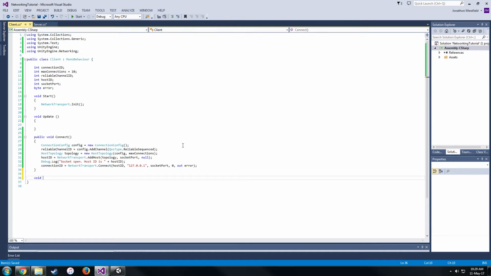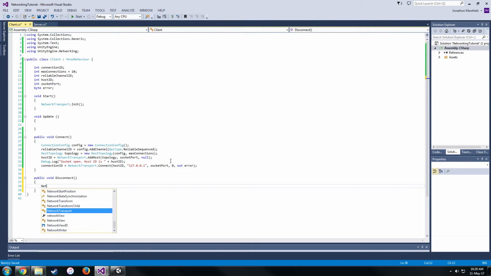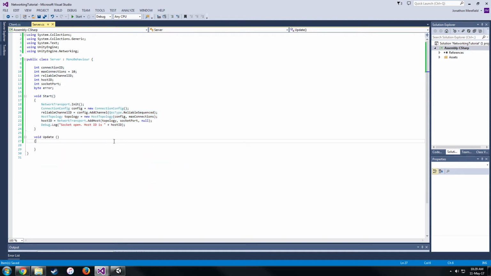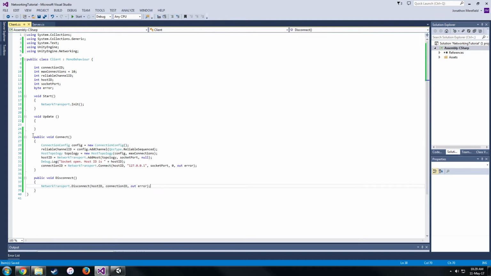And one other thing we're going to do here is another public void called Disconnect. And this is really simple. Now, these are things you want for each client, but you don't really want the server to connect and disconnect to anyone. You want other people to connect to the server. So that's why we do it all here.